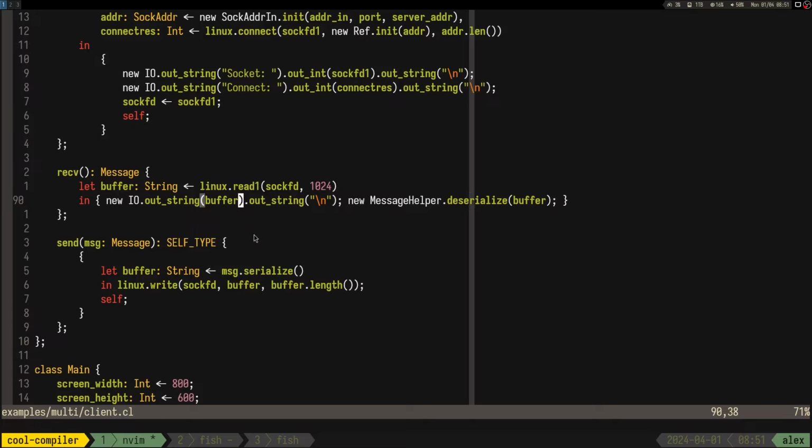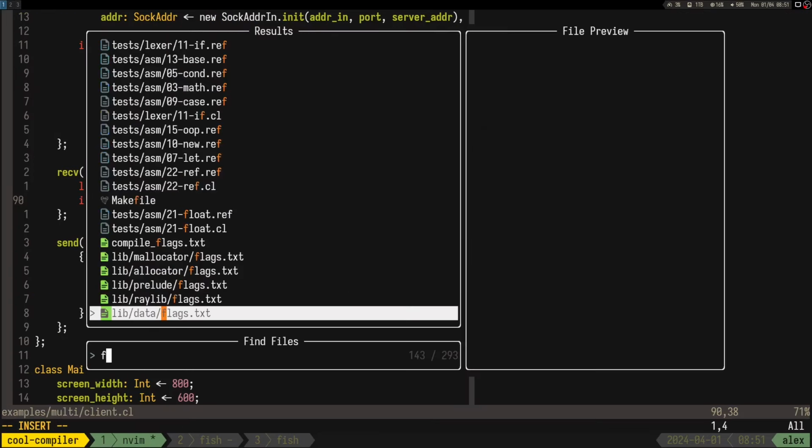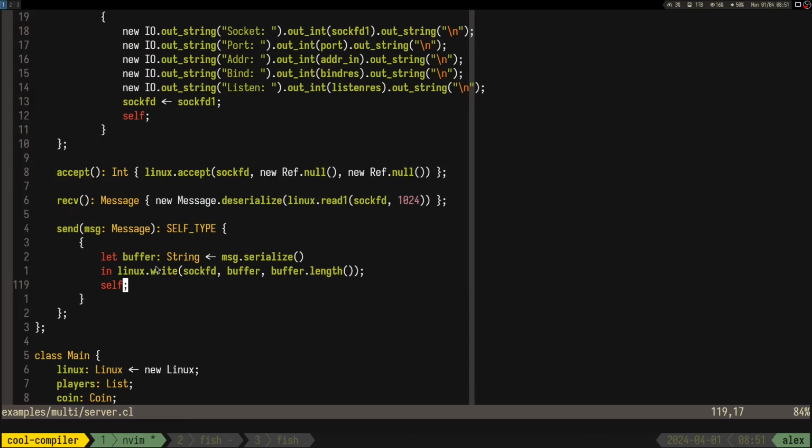Wait, why is the buffer empty? Something went wrong with the server. So here we send this. So in send, let's also try and see what io.outString buffer, and let's also show the new line, probably like that.